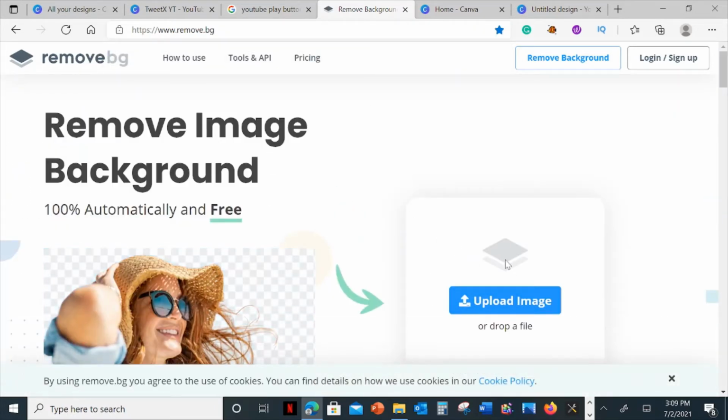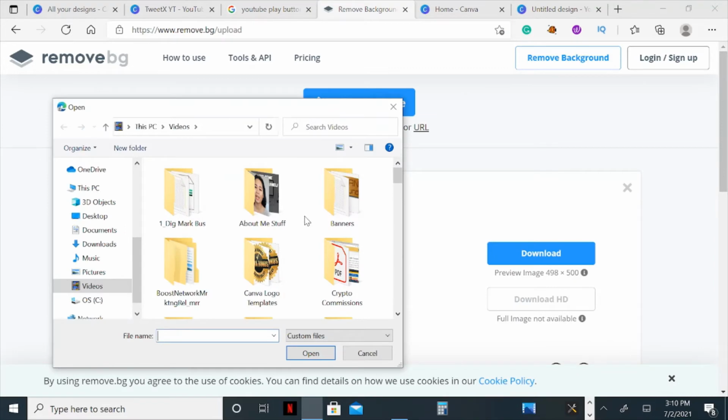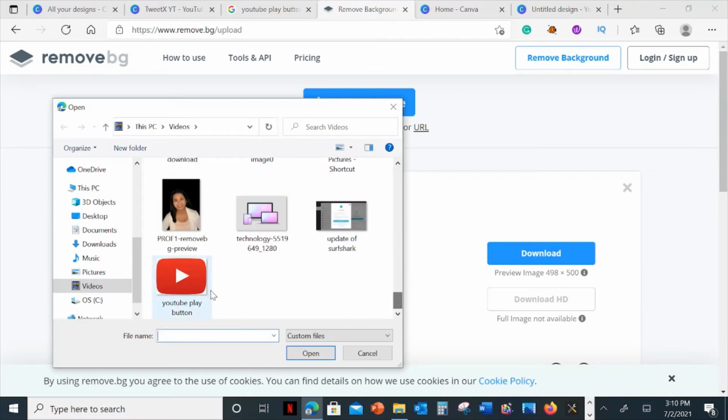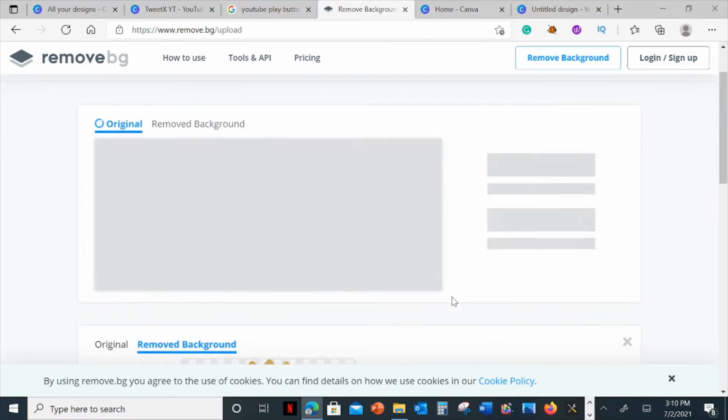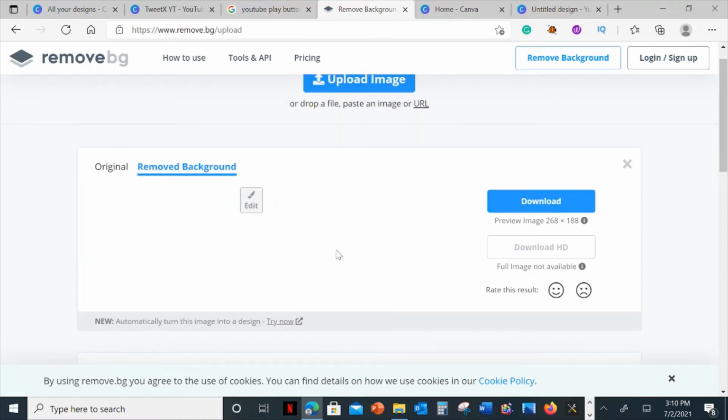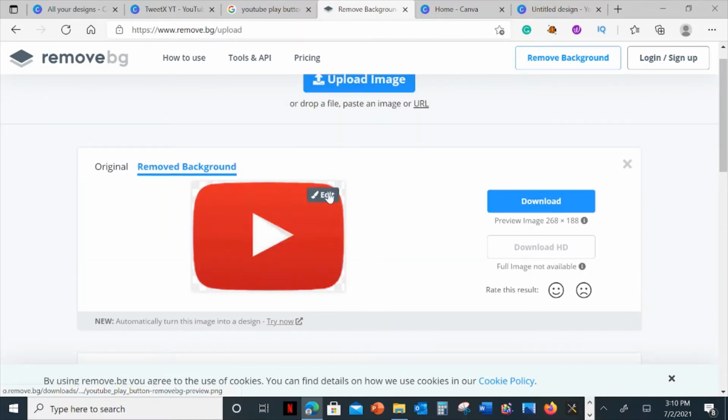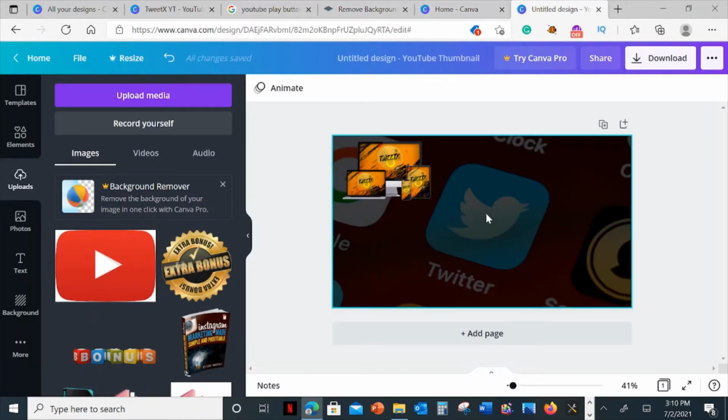So you're going to come here and you don't have to sign in. So all you got to do is click upload image, and you have to find that picture, select that one and hit open, and it's going to automatically delete the background here, the white background. So next is you're going to have to copy that image and paste it into Canva.